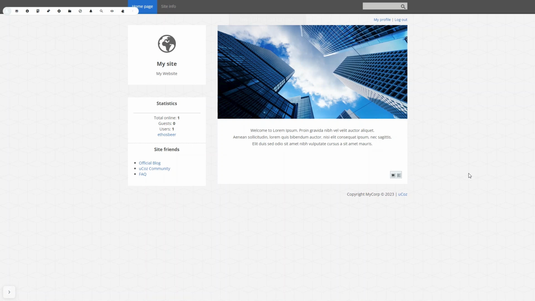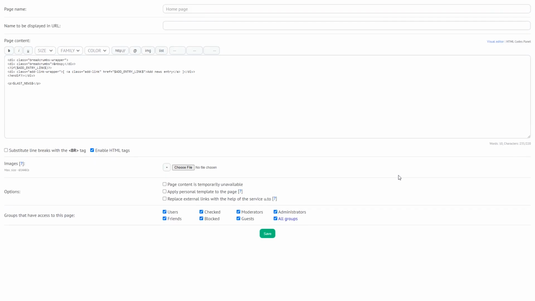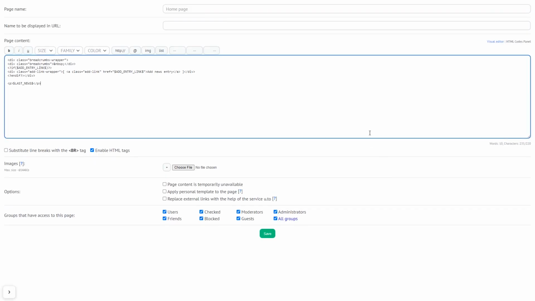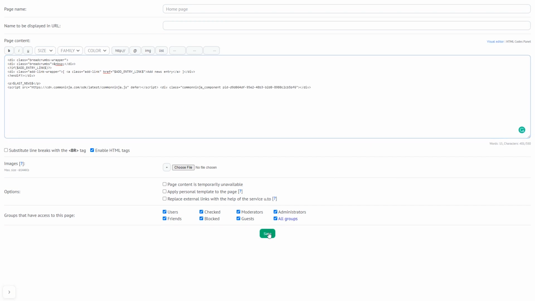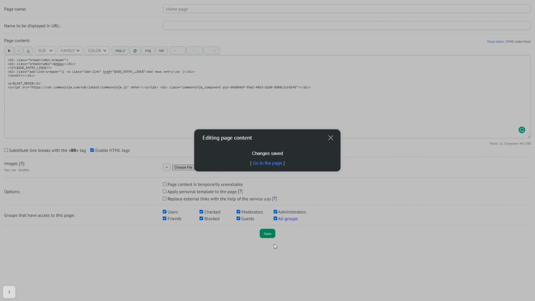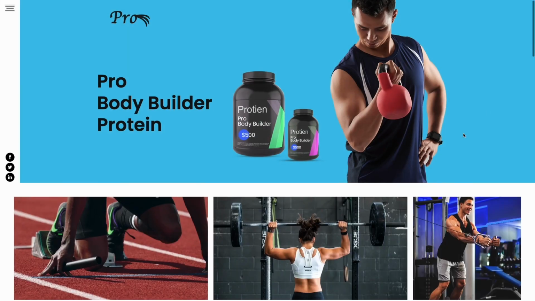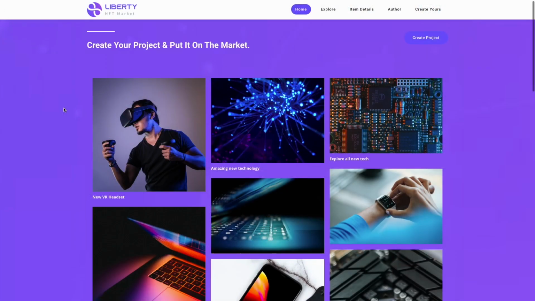Now let's head to the Ucoz editor. In the Ucoz editor, click Edit HTML code in a page you wish to add the widget. In the page editor, just add the widget code you copied before. Click on Save button, and that's it. Now, the image gallery will show on your website.